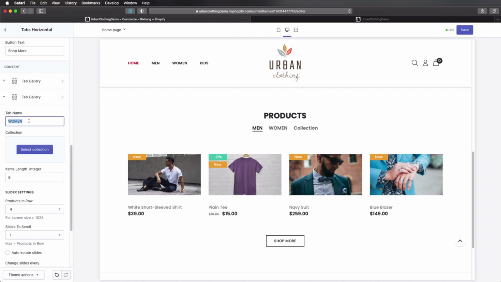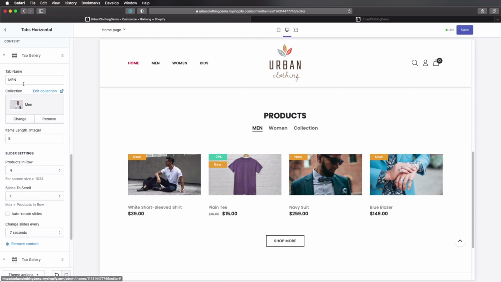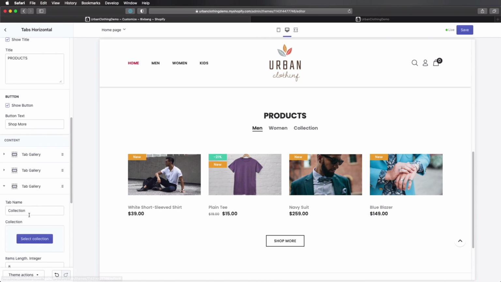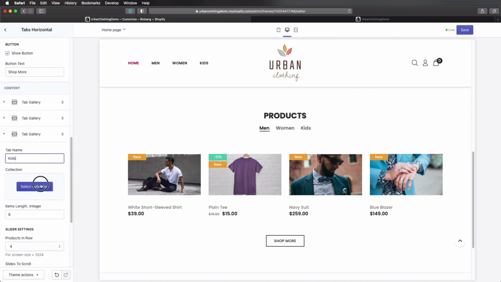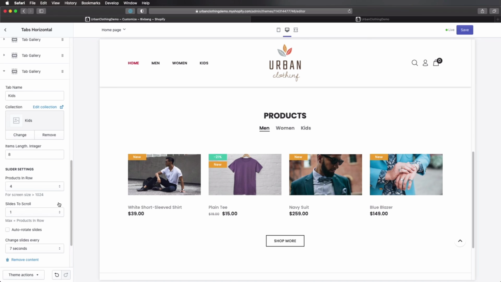And we can actually just write it like this. And as you can see, this automatically gets the collection image we set earlier. Let's also change this. And the third one, let's add the kids collection. And we can select it from here, just like we did previously.